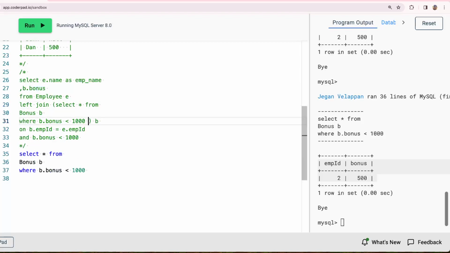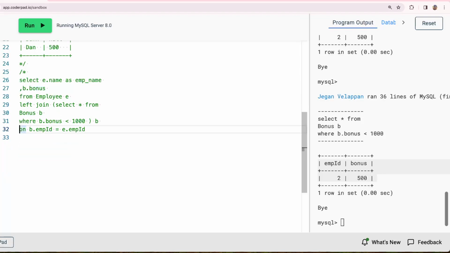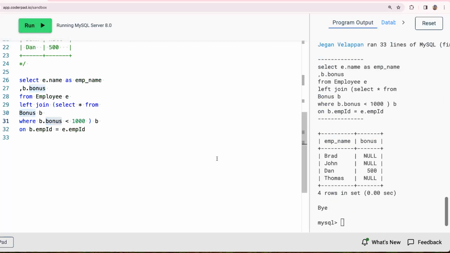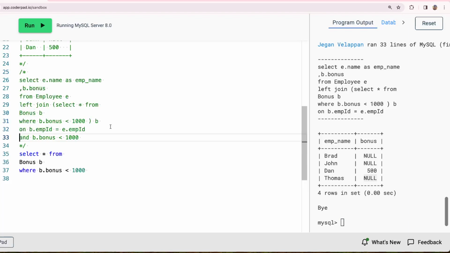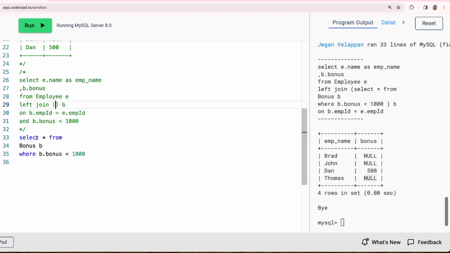So like this, right? When you use the AND condition here, this is how the SQL is going to execute. It will get the bonus table where the records have a bonus less than 1000. When you do the left join with the employees, the Thomas record in the primary table, the employee table, will check for the bonus. Since we don't have the record, it just shows null. But it's the wrong way of doing it, right? Because Thomas got a valid bonus which is more than 1000.